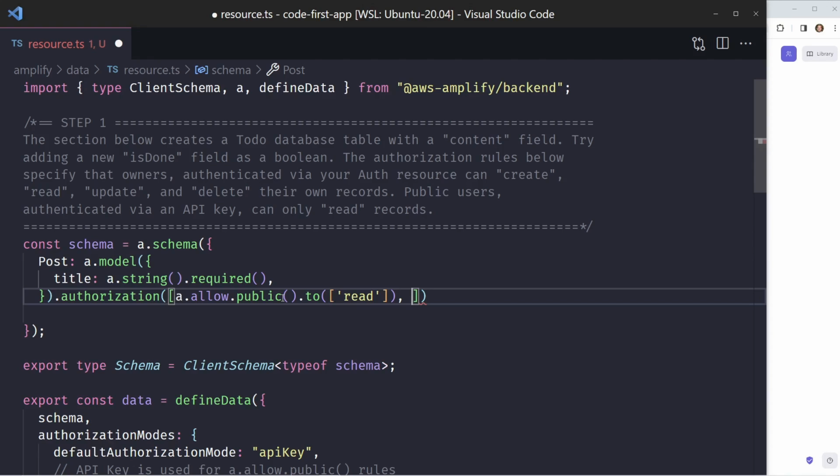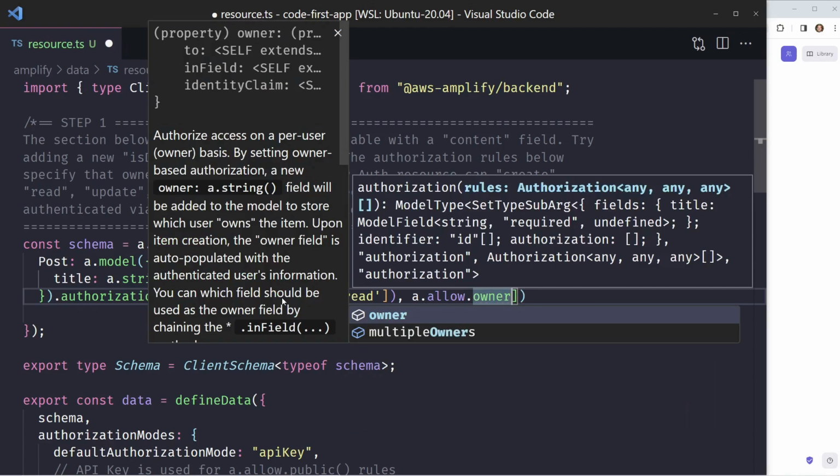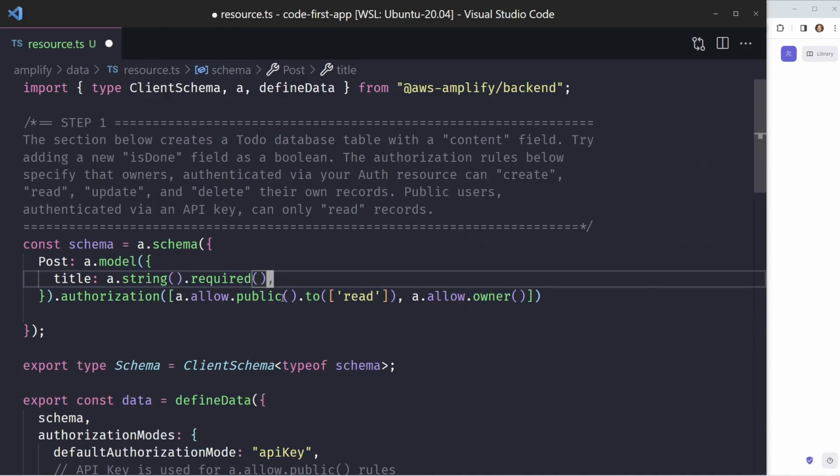And so also on top of this, I also want to allow owners, basically people who have created it, we'll do a.allow.owner. And you can see here, this is the type of authorization access an owner has. Basically anybody who's logged in, who actually creates it, will be able to update and change it. And so here are the two types of authorization. So I want all public users to be able to read it, and then allow owners to create, read, update, and delete changes to it.